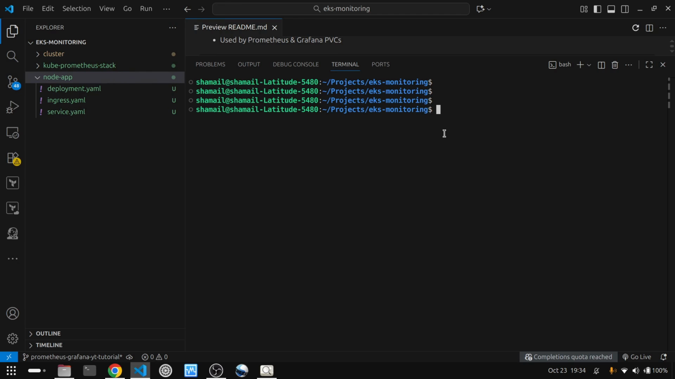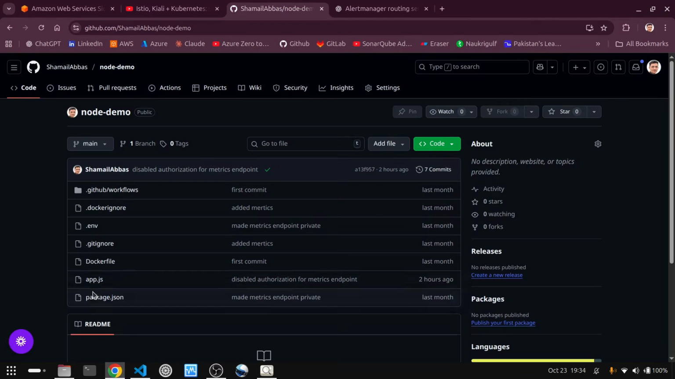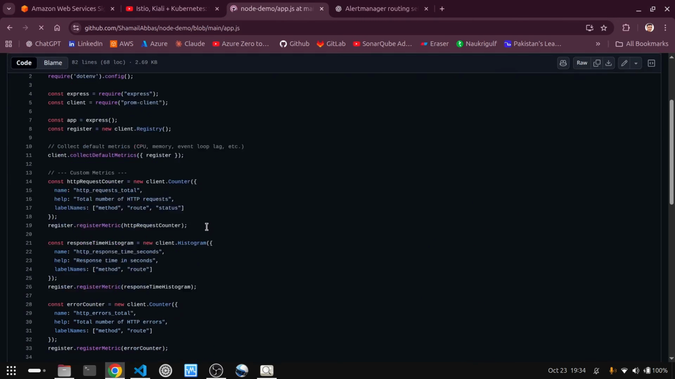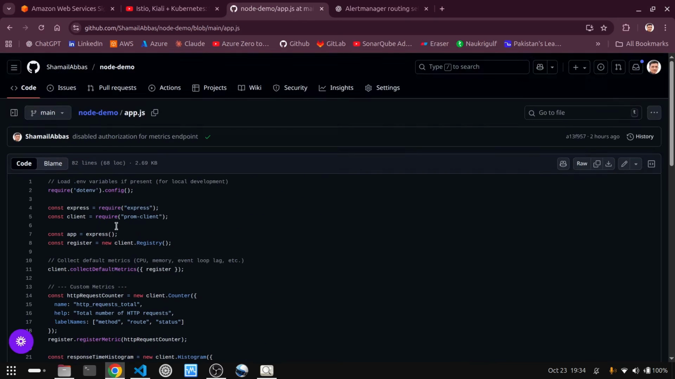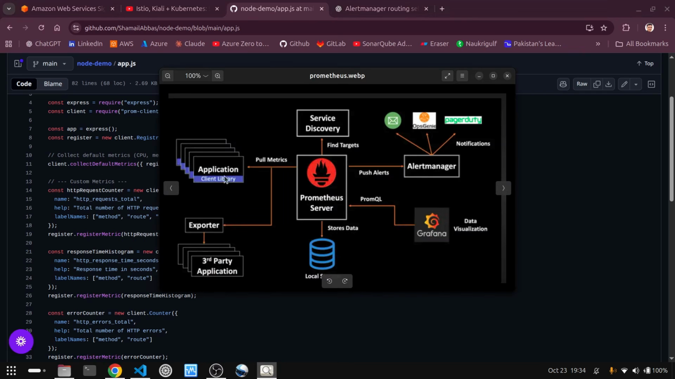First things first, I'll take you to the application code and quickly show you the code so that you can understand what I'm trying to do here. This is a Node.js application, and here I'm writing custom instrumentation, so that in our application we expose an endpoint, and that endpoint will be targeted by Prometheus to pull the metrics from our application, right? That was what I said.